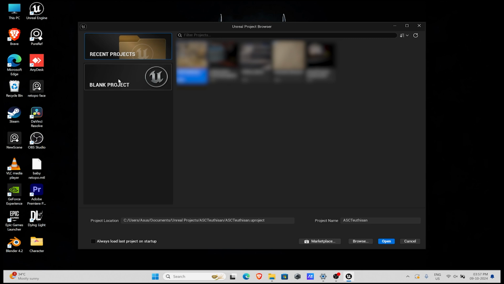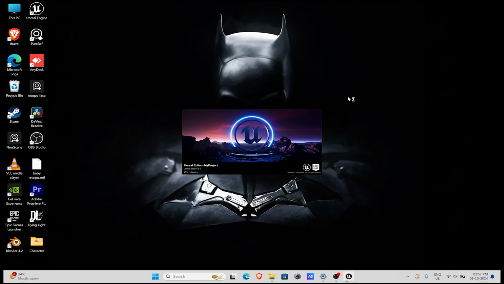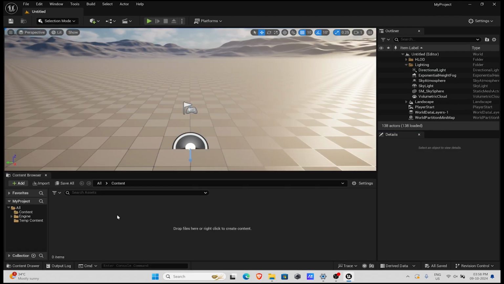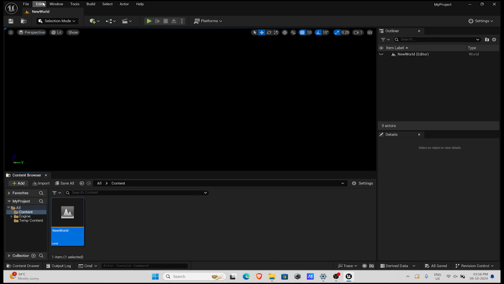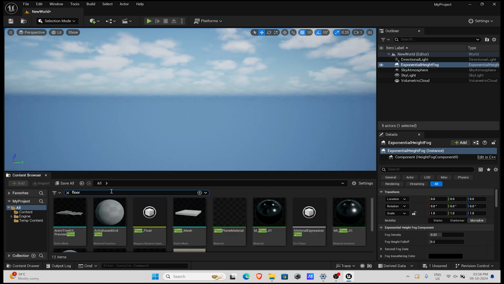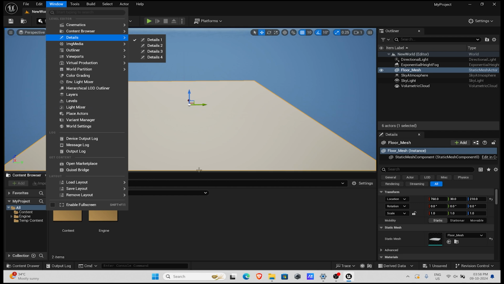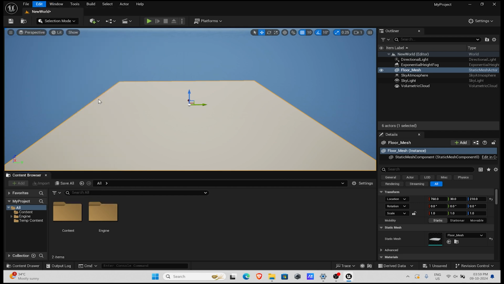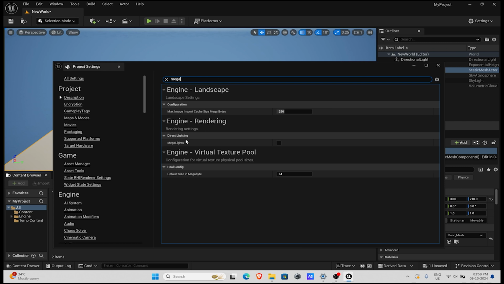So here I'm selecting a blank project because I didn't have starter content, so templates are not available, but if you have the third-person template then you can use that one also. Anyway, let's continue. Let me create a simple level. Once your level is ready, the first thing you have to do is go to project settings, search for Megalights, and enable Megalights under the rendering section.